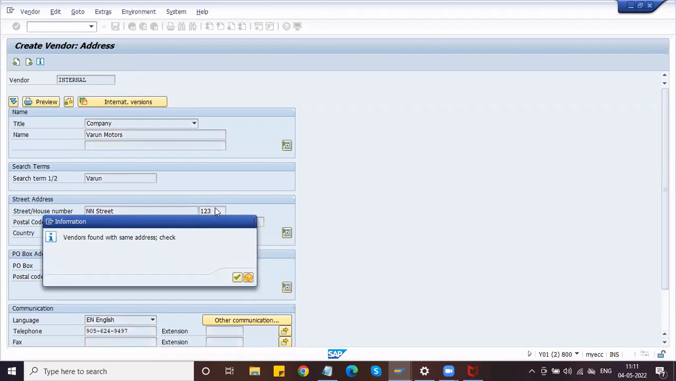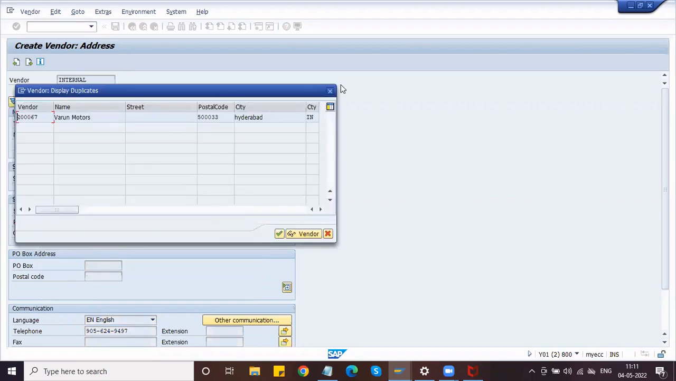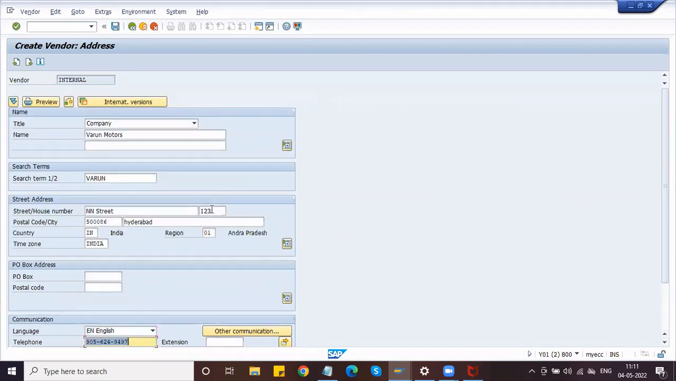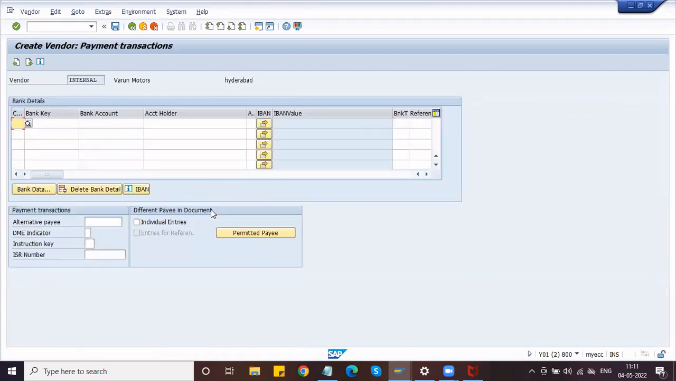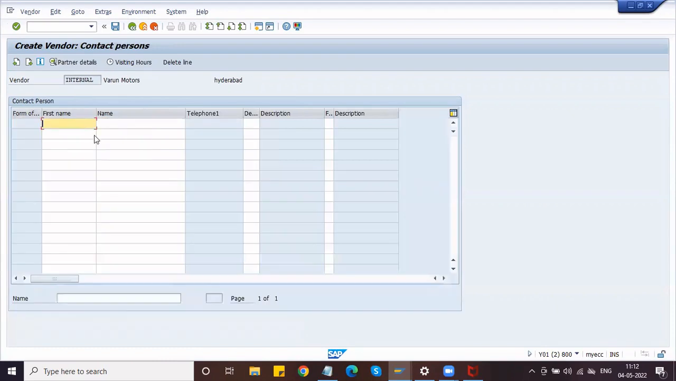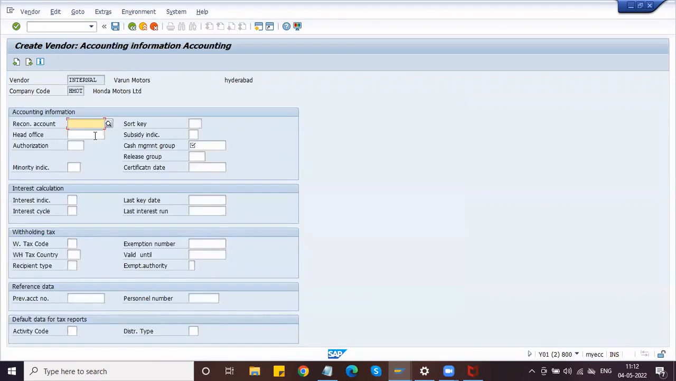Same address. Okay. The same address is already available. Okay. Enter. This data will be maintained by the FI people, like bank account details and all other things. We don't need to maintain it now. Enter. It is also maintained by FI people. So here there are mandatory fields. Without maintaining this data, the system won't allow you to create the vendor master data.